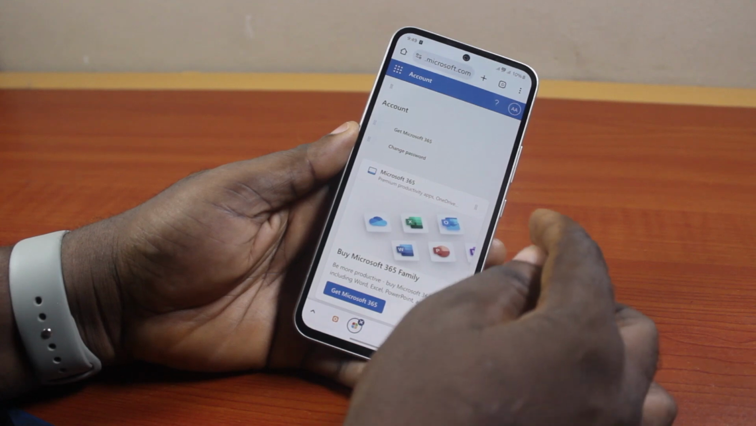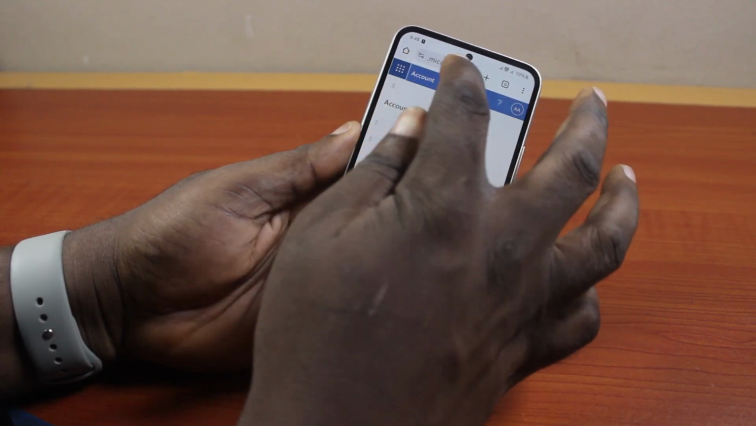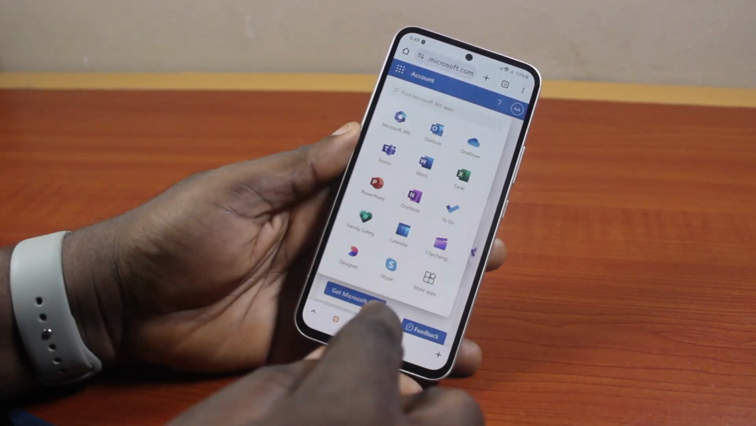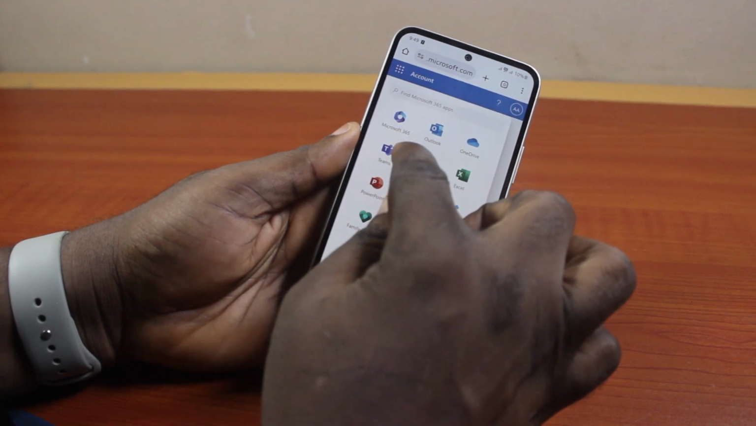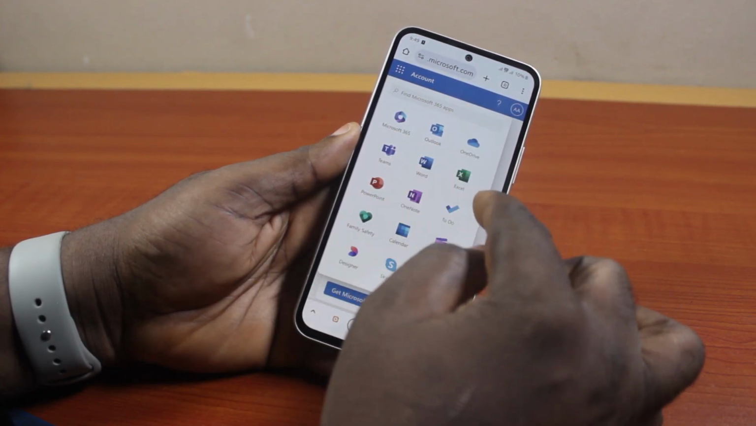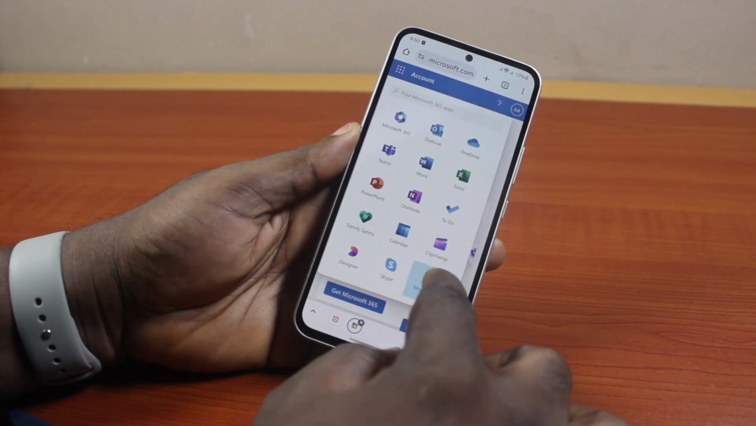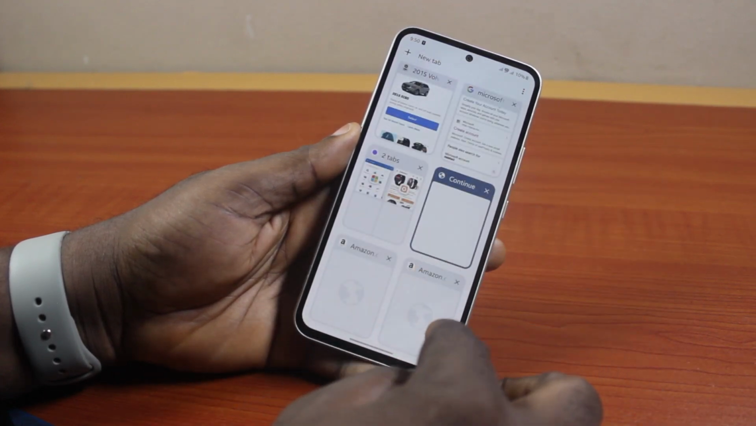Now, to access your mail, you can just hang on for this page to load properly or click on this menu at the top left. Once you click on that, you're going to have access to all Microsoft applications. This includes Microsoft 365, Outlook, OneDrive, Teams, Word, Excel, PowerPoint, and the rest of them. You can also click on more apps to see more applications from Microsoft.